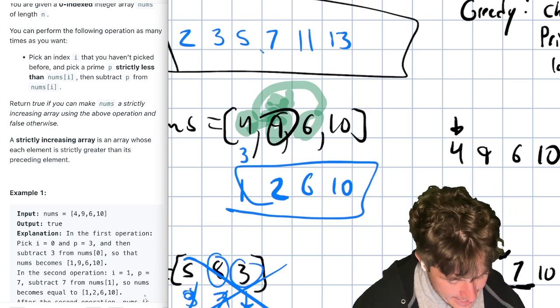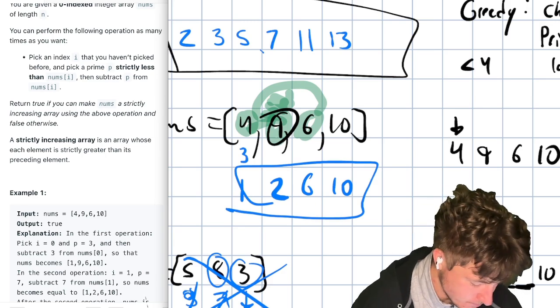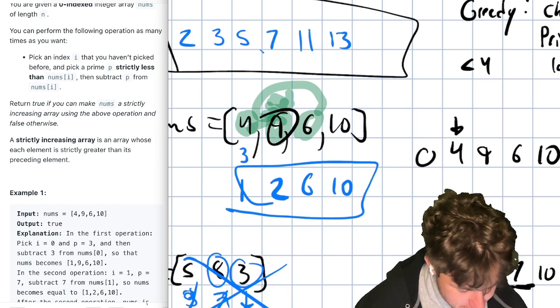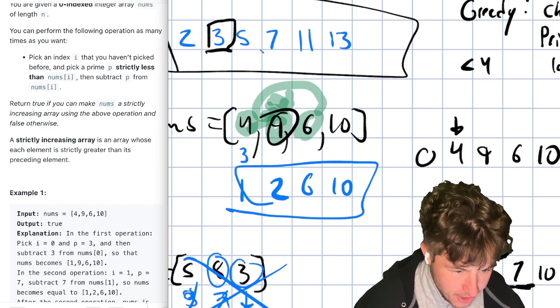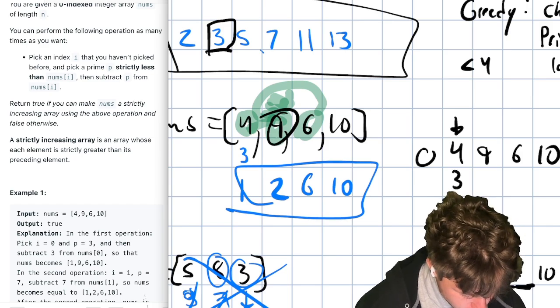And my constraints are it has to be less than 4, right? And there's nothing on the left, right? Because there's just a 0 here. So I can choose the largest thing, 3. So I subtract 3 and this becomes 1.